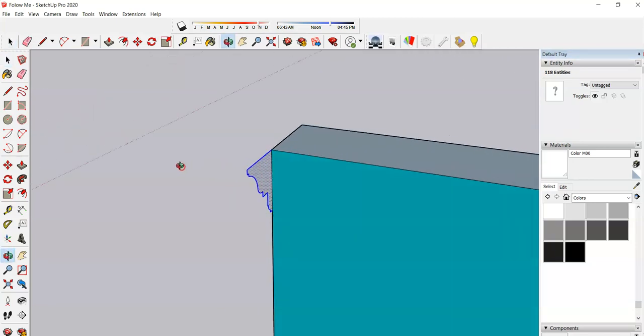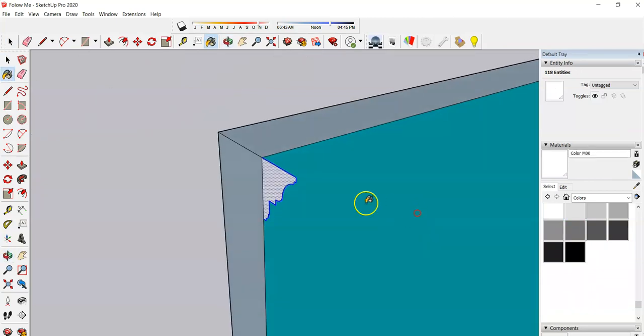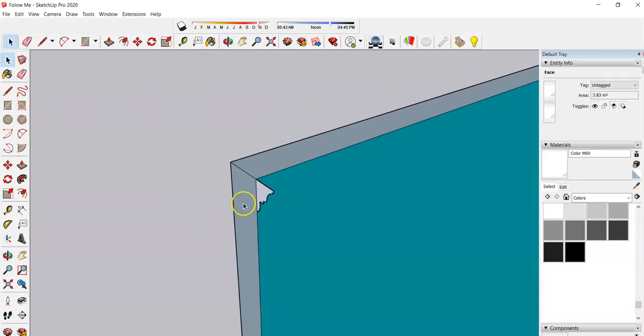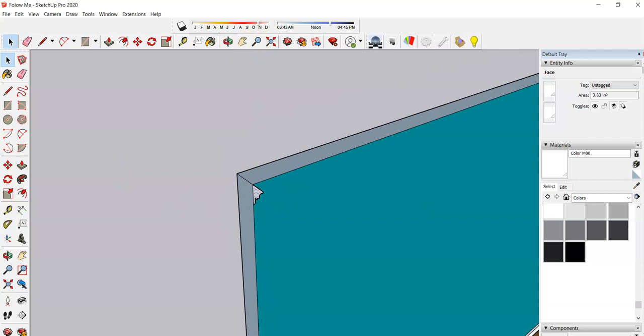And the next thing that I would do, you absolutely have to do this when you're doing crown molding because there are so many different edges to it, you have to paint it. It's going to save you a lot of time. So I'm just painting it white on both sides. Okay, so now I'm able to select this shape and I'm ready to do the Follow Me command.